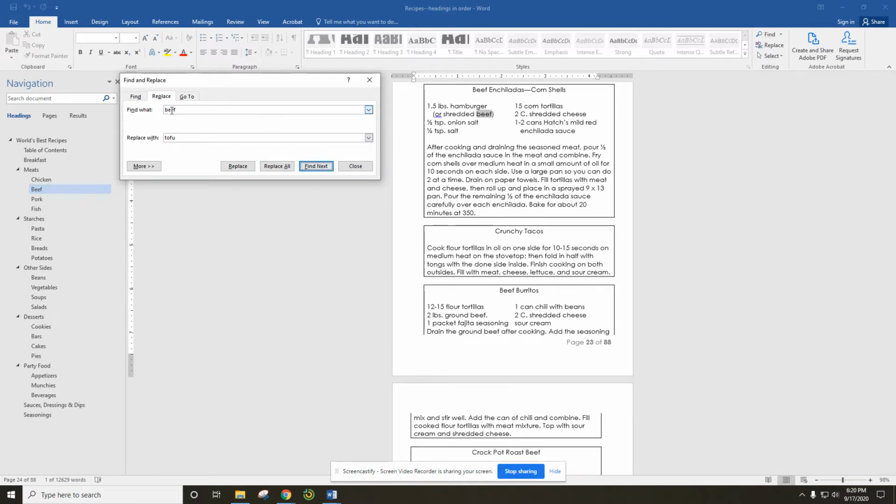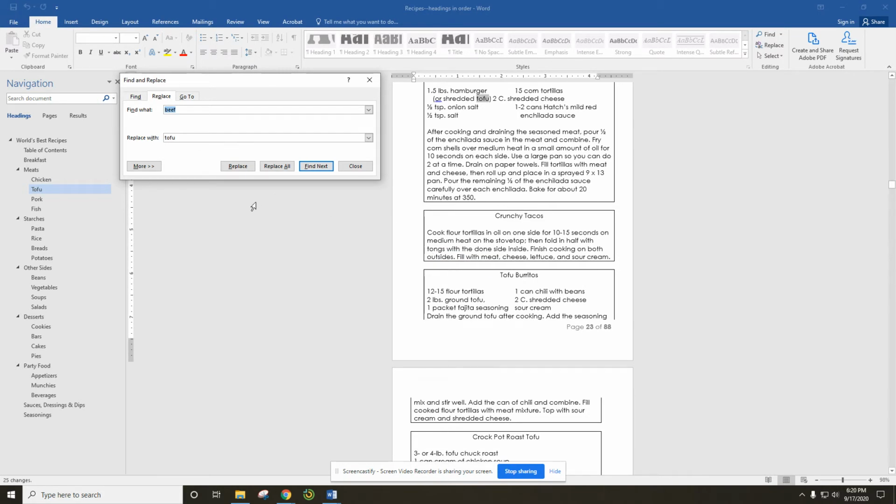But if you want to replace all at once, then you can just click replace all and it will do them all and it will tell you how many it did. Okay.